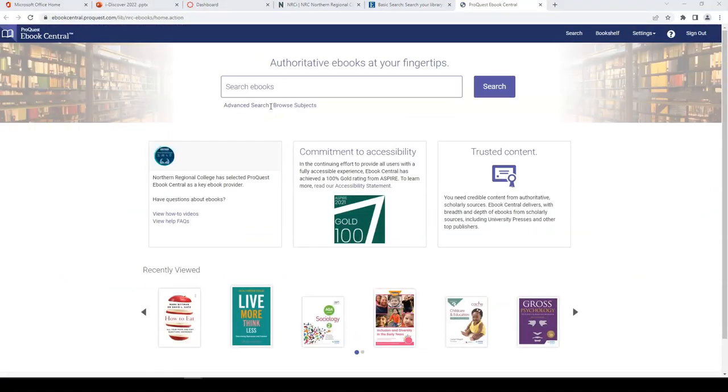So I'm back on the home page of iDiscover, and what I'm going to do now is click on our eBook Central platform, where you'll see a slightly different interface. What I'm going to do is I'm just going to search for study skills. So I've keyed in study skills and then I'm going to click on the search tab.